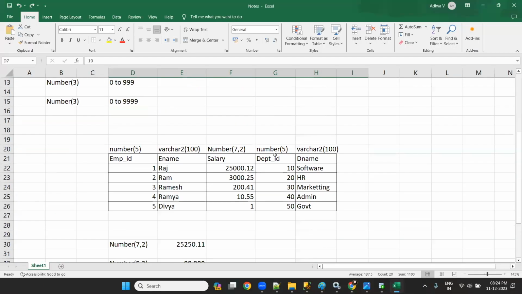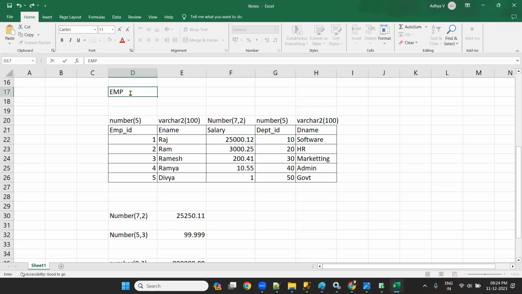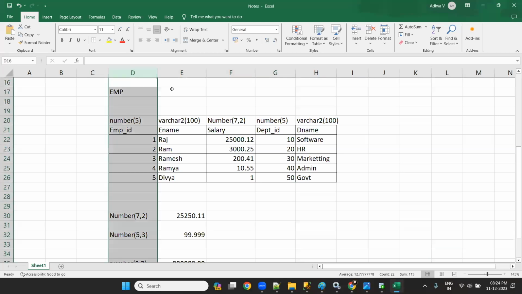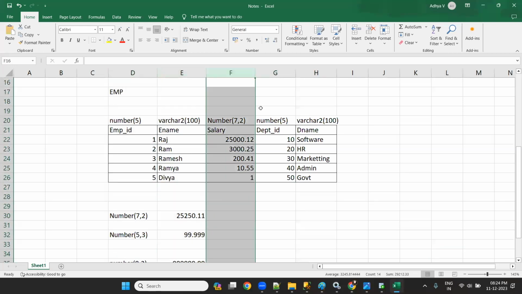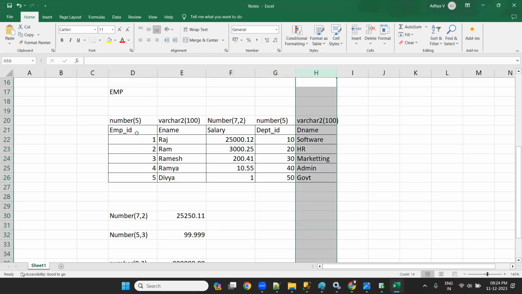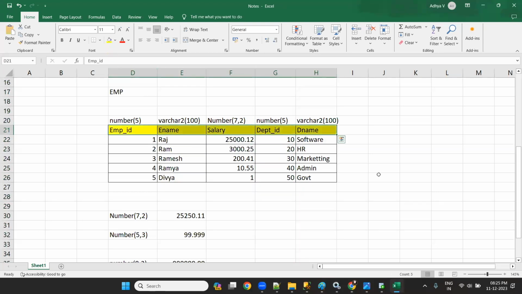One more example we'll take. We'll create a table called EMP. In EMP, I need 5 columns: EMP ID, EMP name, salary, department ID, department name. This is what I wanted in my table.